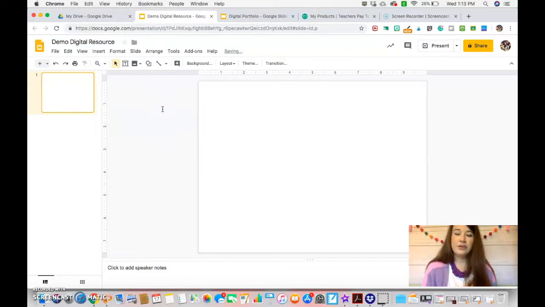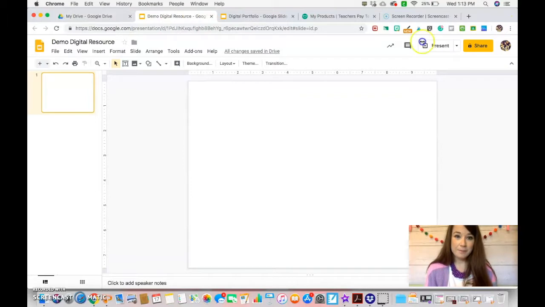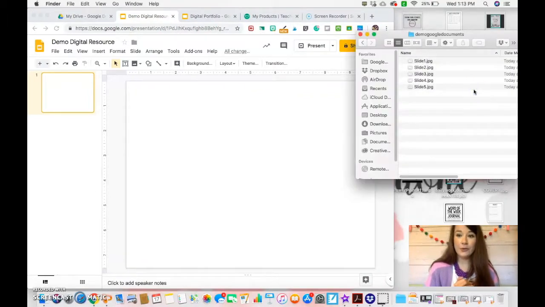Then I'm going to delete the text boxes. Now we are officially ready to create our digital resource. To do this, I have all of my graphics in this handy dandy folder right here. They're labeled by slide for me, 1 through 5, so I only need 5 slides.